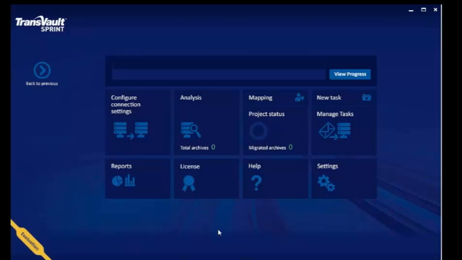So in front of us here we have the main Sprint dashboard. Now Sprint is the latest tool from Transvault Software, and the whole idea of it is to simplify the process, reduce a lot of the complexity with some predefined out-of-the-box settings, and as we step through the process, it's going to ensure that everything is set up correctly as we go.